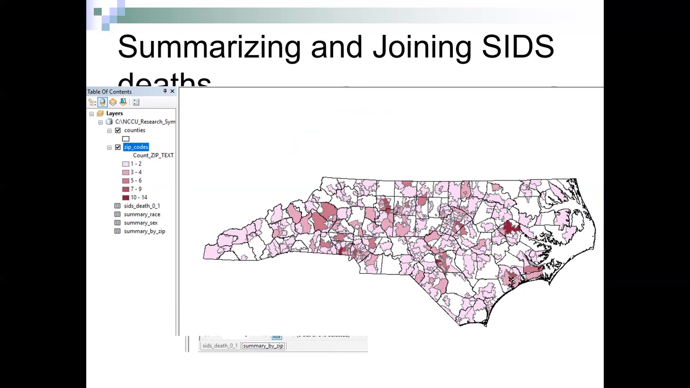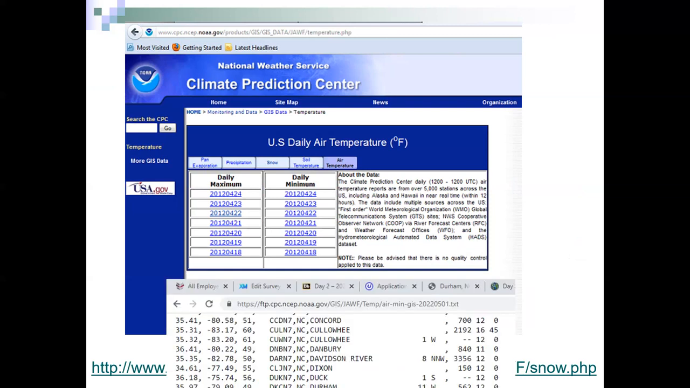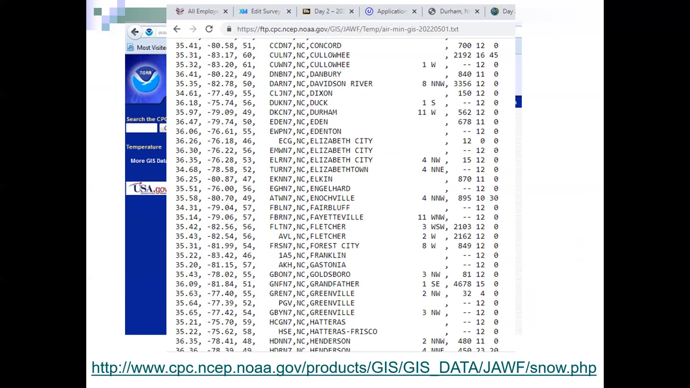This is a map of SIDS deaths that was just sitting in a big list of deaths over a 10-year period. And now we're mapping these. And then the last thing I'll mention here, because we'll talk about geocoding later, is the Climate Prediction Center. I can go click on the Climate Prediction Center. How much snow? This is going to be downloaded as a TXT file.